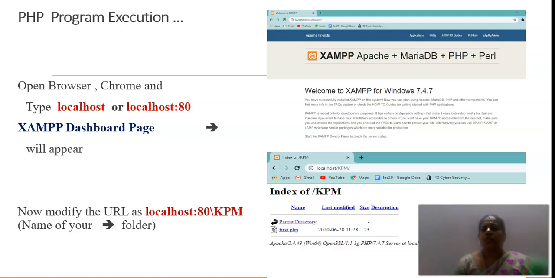This will immediately show the XAMPP dashboard page. If we don't need this dashboard page and want to execute the files in my own folder, then after localhost:80, you can put your folder name after a slash. This is what I have given: localhost:80/kpm, which is my own folder.